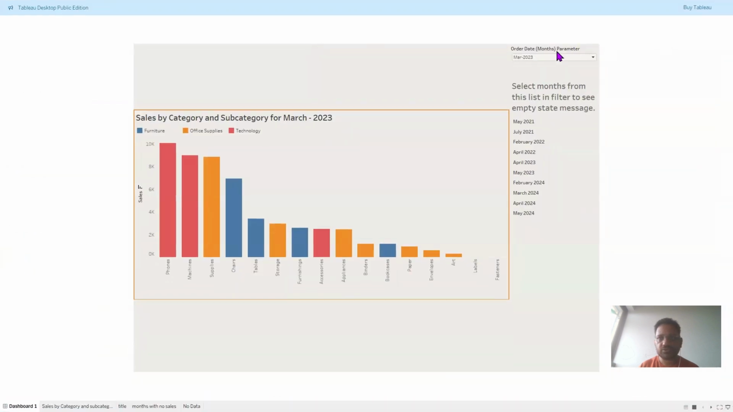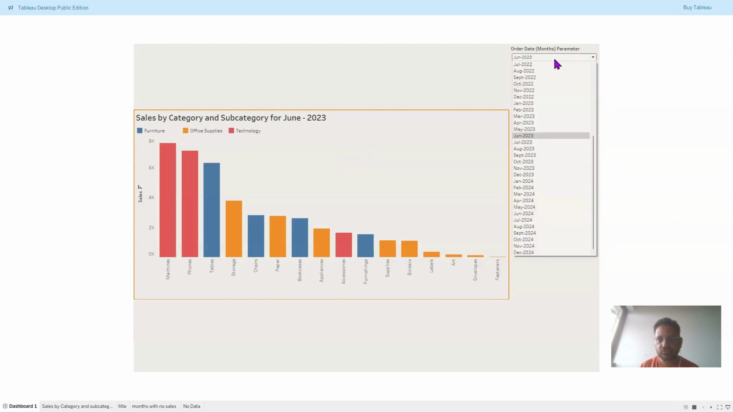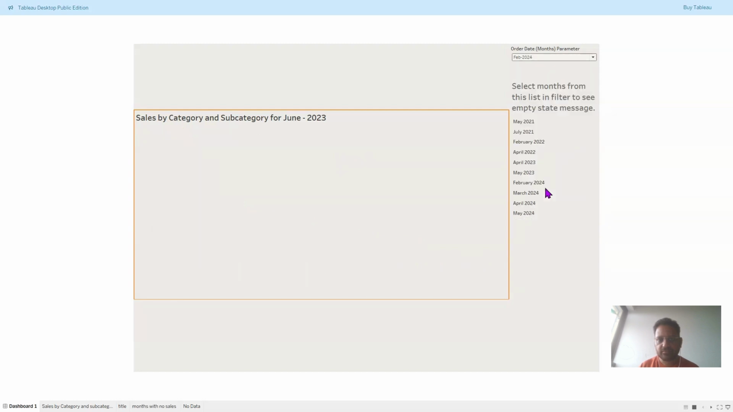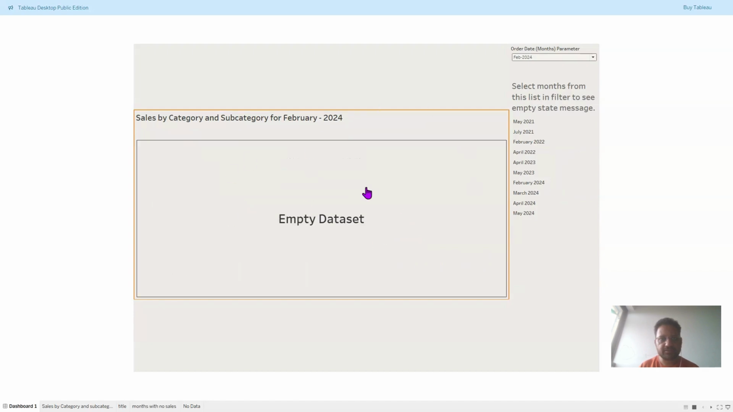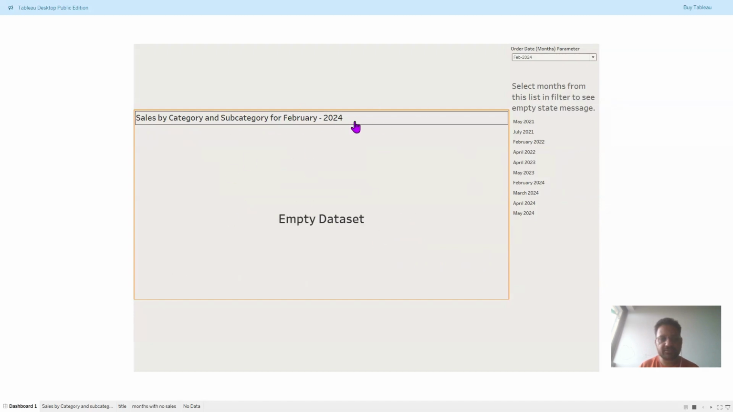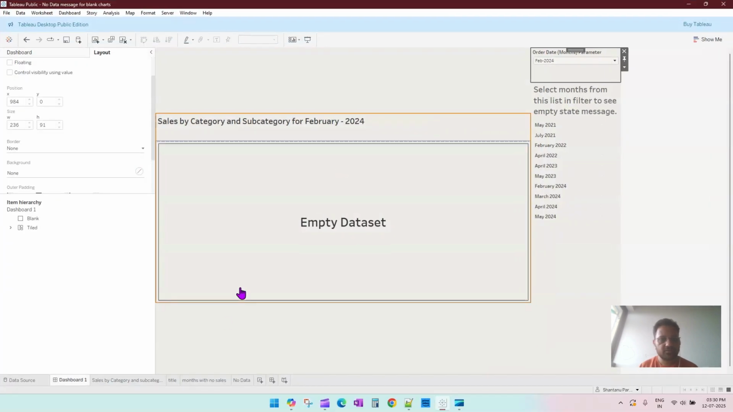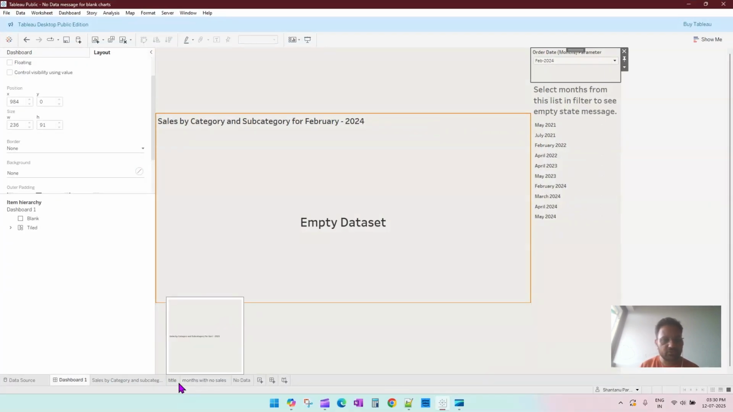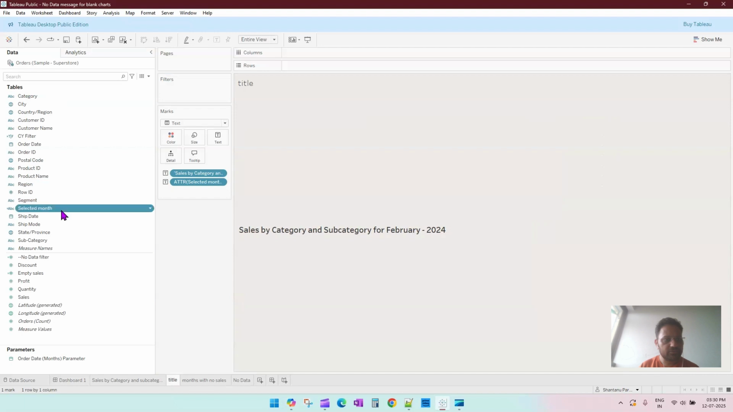So in the dashboard, when you select any month like June, for June of 23 we have data, and if I select February of 24, I'll see that pop-up message. And here in the title also I will get the selected month. So quickly I'll show you how to build the selected month.